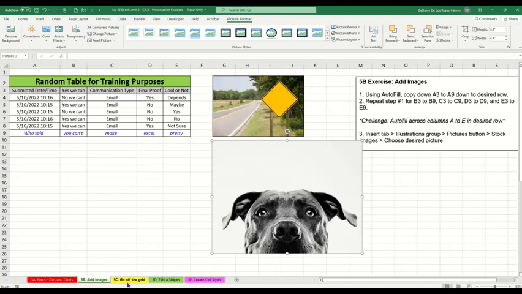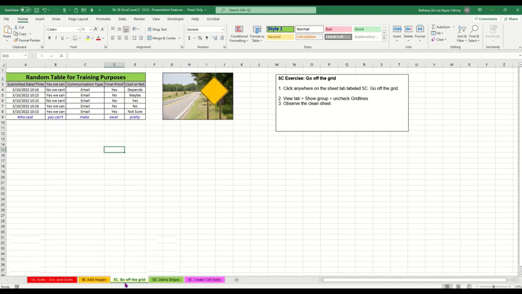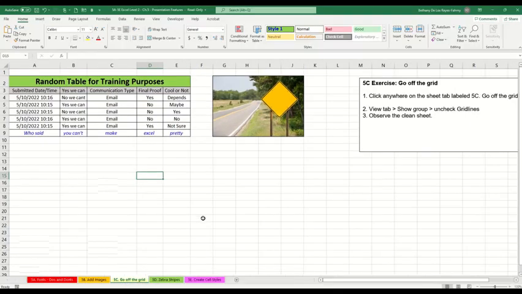Let's go on into exercise 5C, where we're talking about going off the grid. And you will obviously shock, maybe floor your managers with this, so you'd be surprised. But what I mean to say by going off the grid is literally nobody wants to see all these extra grid lines in the background. What if you are truly presenting straight out of Excel? We don't need to see those grid lines.